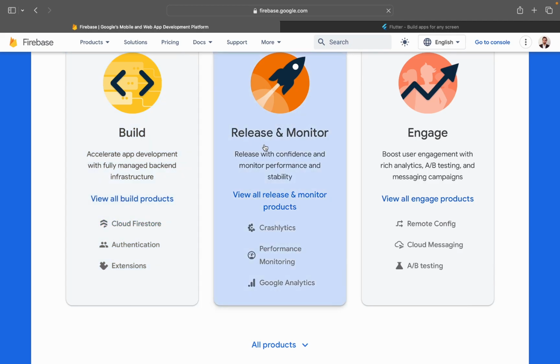Then we have the release and monitor services, where you have the analytics services like Crashlytics, Google Analytics, performance monitoring, with which you can monitor the performance of your app and you can identify where it crashed, and it also provides release management services as well.